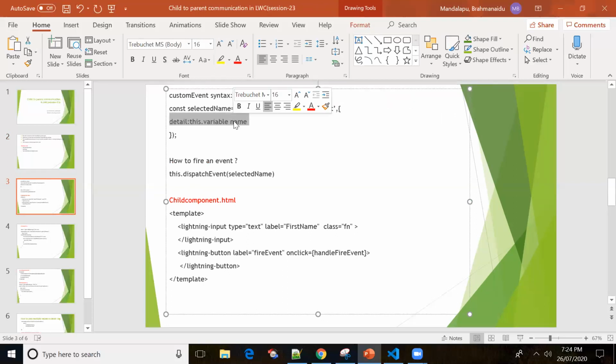First we will see how to pass a single value from one component to another component. If you want to pass the value from one component to another component, we have to make use of the detail property, and then the value we want to pass. Let's say you want to pass the name from one component to another component, so you just put this dot and the variable name.